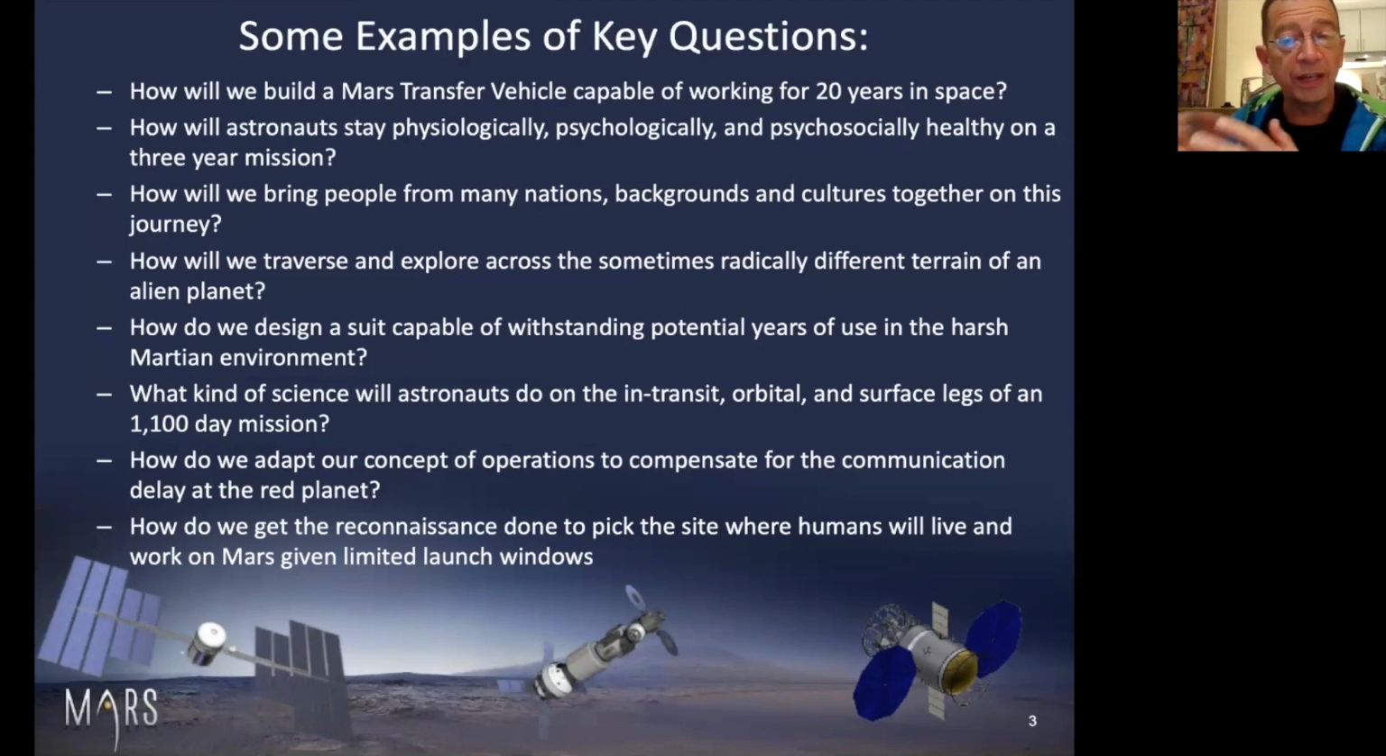Can anyone tell me how long a mission to Mars is from when they do the burn? I'd love to see where people are. Let's see, 2 years, 6, 7. Oh, cool, great answer. Okay, great. Well, we have several people with the right answer, which is it's a 3-year mission, roughly 1,100 days.